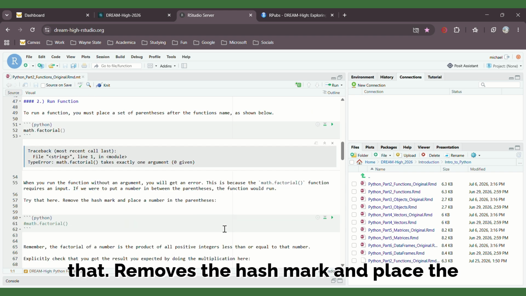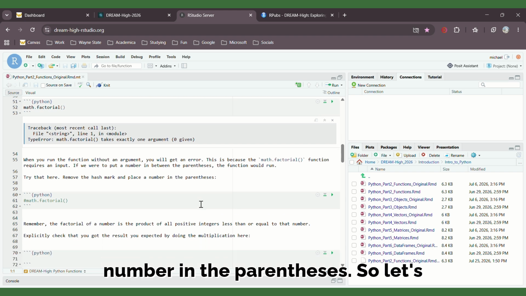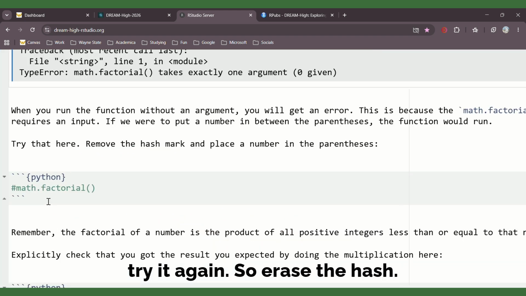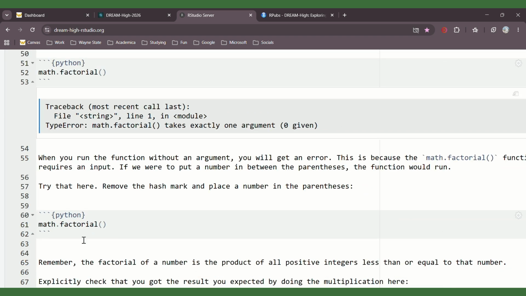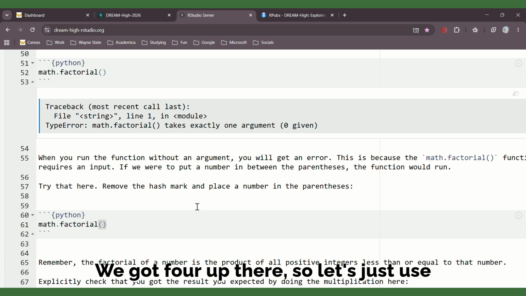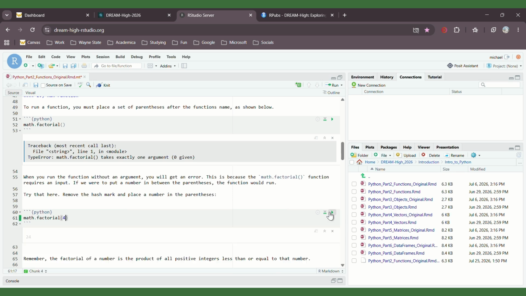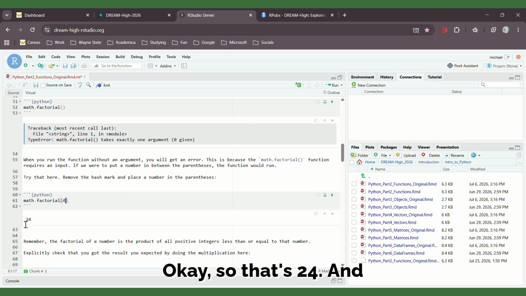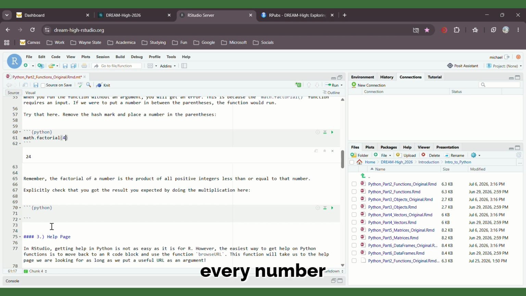Try that. Remove the hash mark and place a number in the parentheses. So let's try it again. So erase the hash, and as you can see, the color changed. We got 4 up there, so let's just use the familiar number 4 again. Okay, so that's 24.